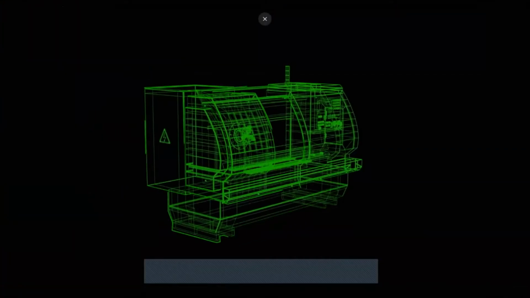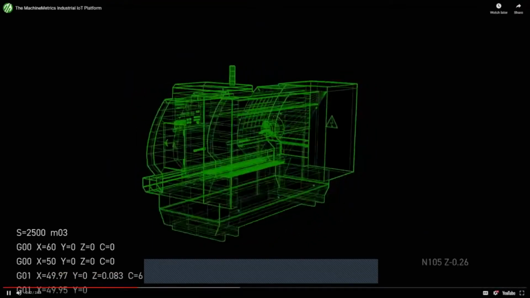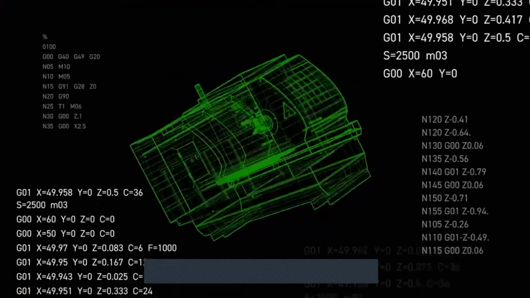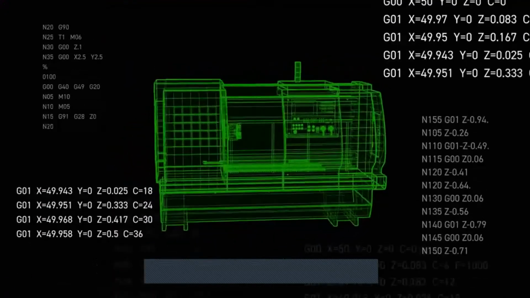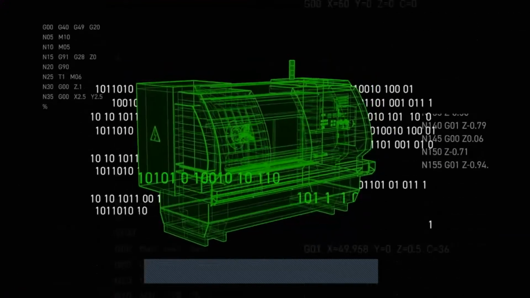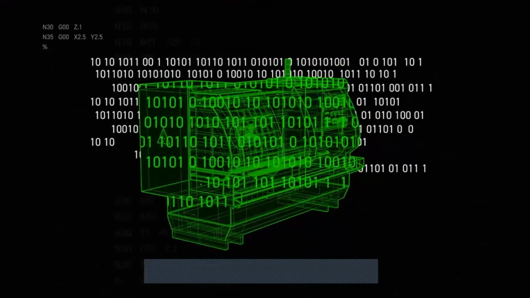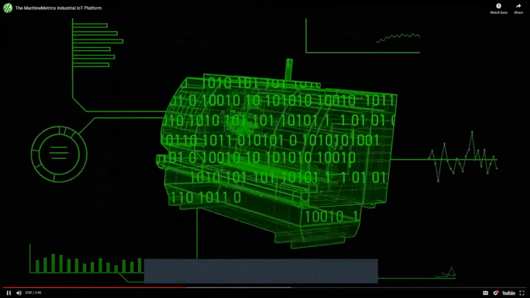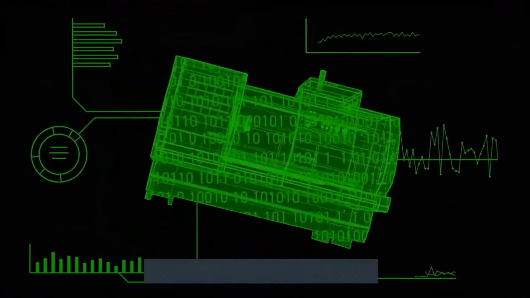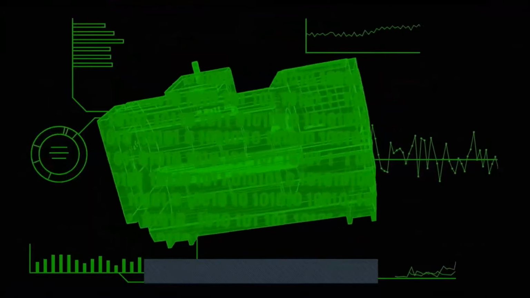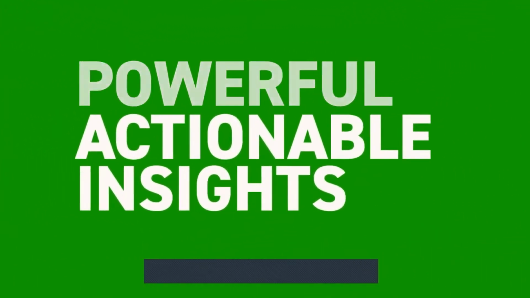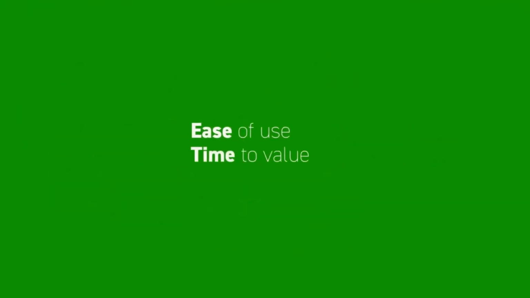Your machines generate hundreds of data points every millisecond, all of which tell a story of what happened in the past, what's happening now, and what will happen next. It's time you harness that data and jump-start your factory's digital transformation. Machine Metrics provides an intuitive, flexible monitoring platform that easily collects data from any piece of manufacturing equipment and transforms it into powerful, actionable insights. Why does Machine Metrics succeed where so many others have failed? The key is in our ease of use and time to value.